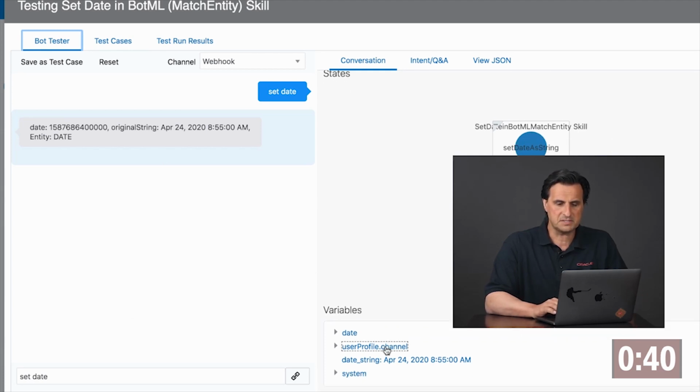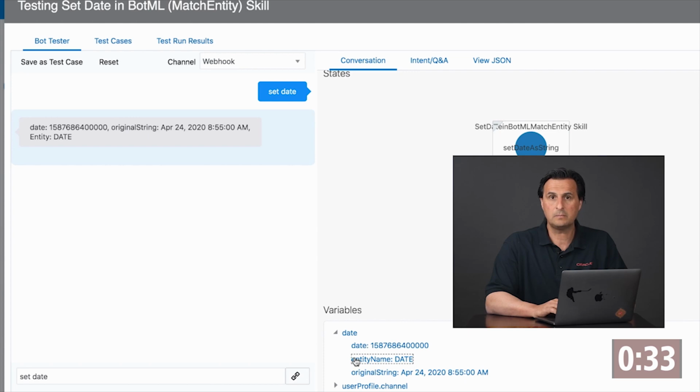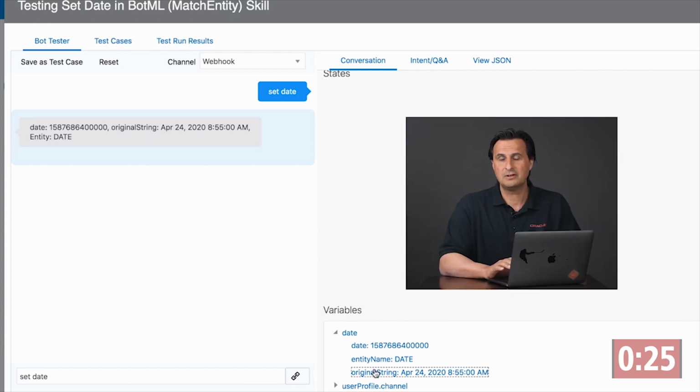And if we look at the conversation tester, we see that the date actually is saved as a complex object. So it has a date attribute and the original string attribute. So the right way to set values on a complex entity type is to use a SystemMatch entity component.